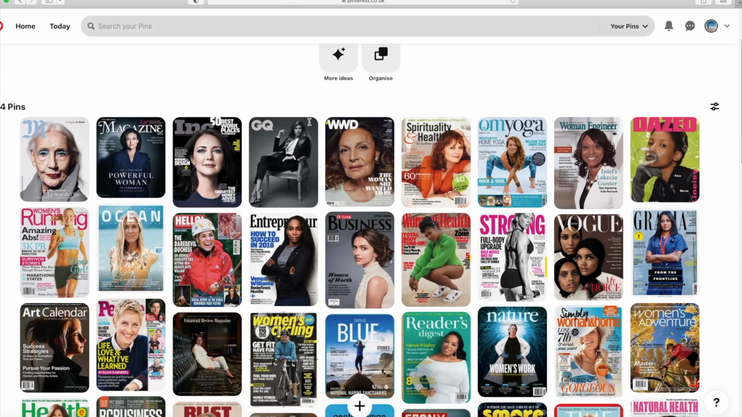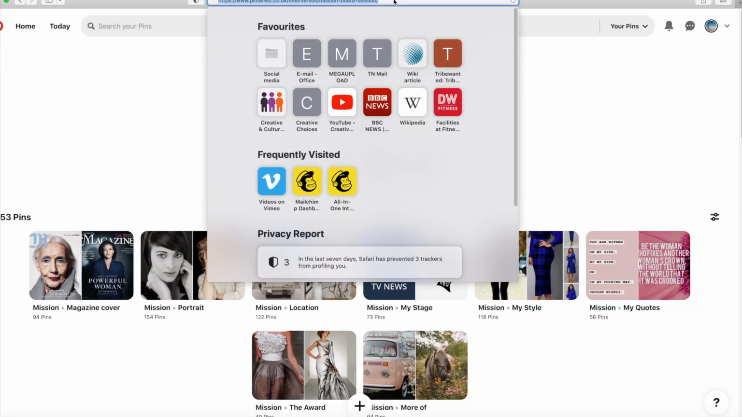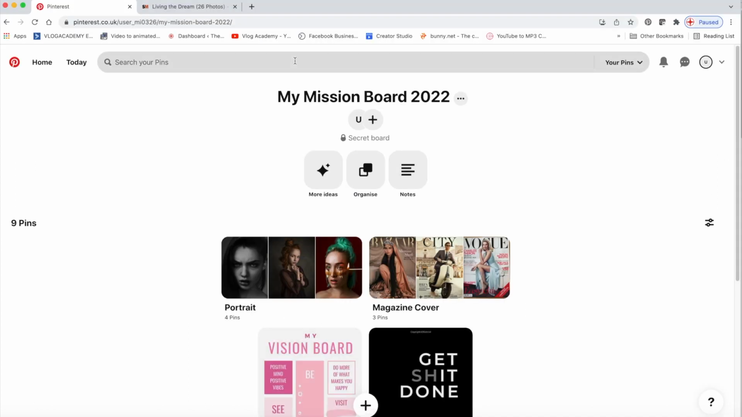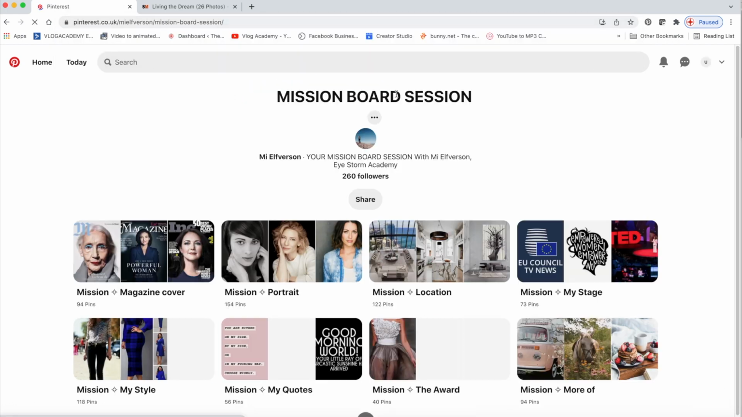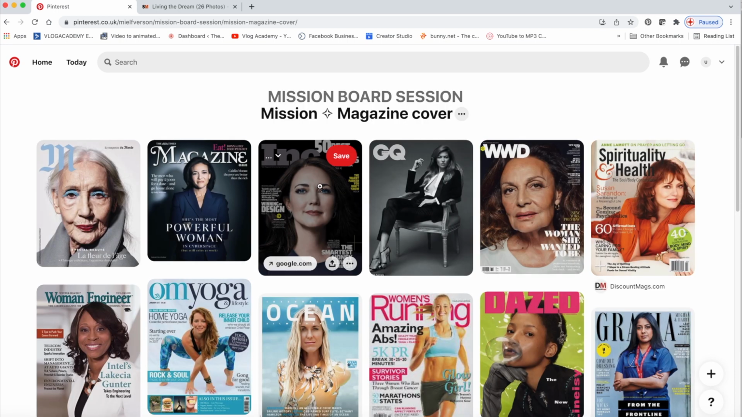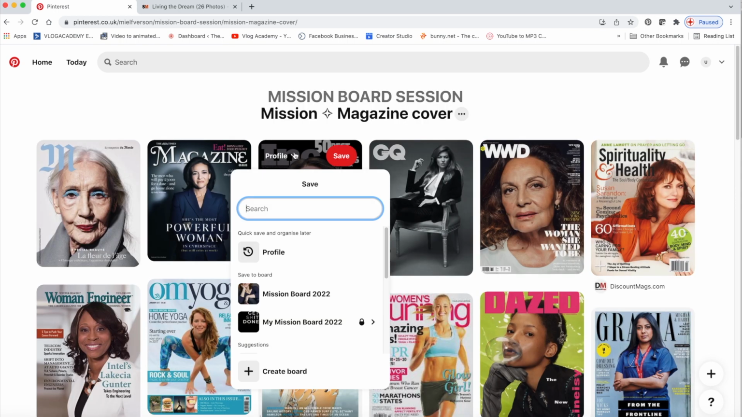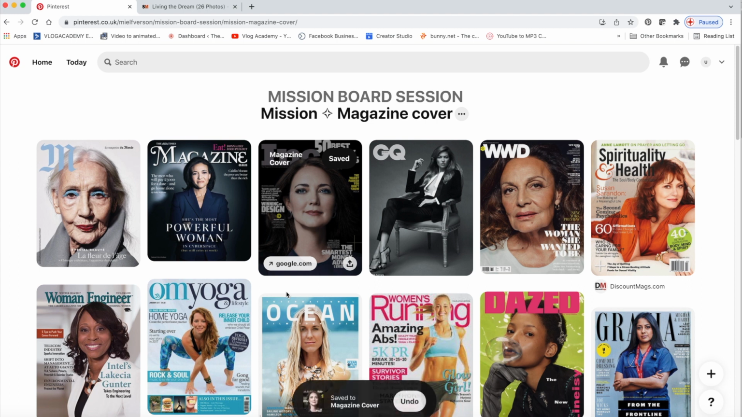So you'll get my link to my mission board session, and you'll just copy that. So I'll give you that, and then when you are logged into your account, you will access my mission board session, and you can go into my folders and copy and save this. So you would go and choose your Mission Board 2022 and magazine cover, for example.